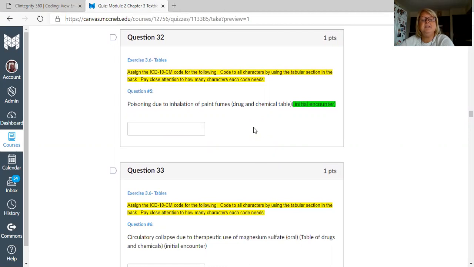Okay. All right. Poisoning due to inhalation of paint fumes. Now this is the other table in the book. Right after the neoplasm table is the drug and chemicals. The drugs are actually alphabetized from A to Z, which is really nice. So what you want to look for here is paint fumes. So we want to go to the P's, and hopefully we can find it. Okay. So we want to go to the poisoning table to paint, and then we want to find fumes, and it's accidental, obviously.